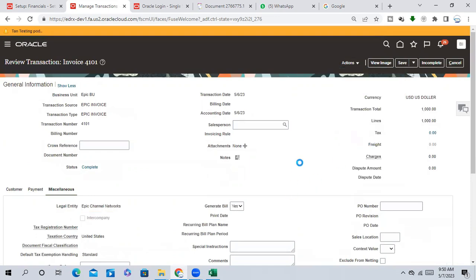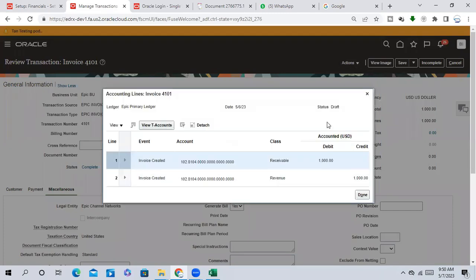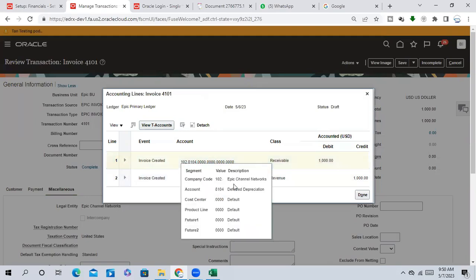Accounting in draft. So now you can see, once I created the accounting, I got the expected legal entity now, Epic Channel Network. That is the beauty of SLA. Through SLA, you can customize your accounting as per business requirement. SLA is an engine which creates your accounting based on accounting rules, mapping sets, and journal entry rule sets.